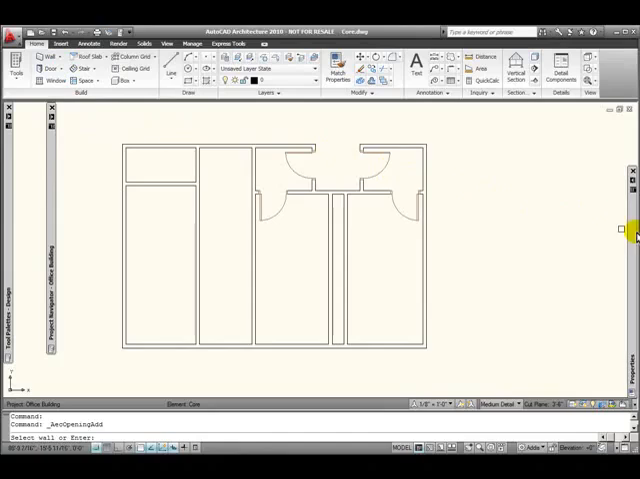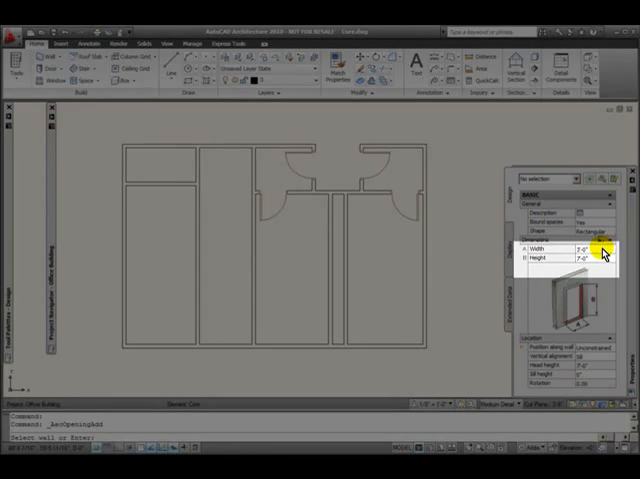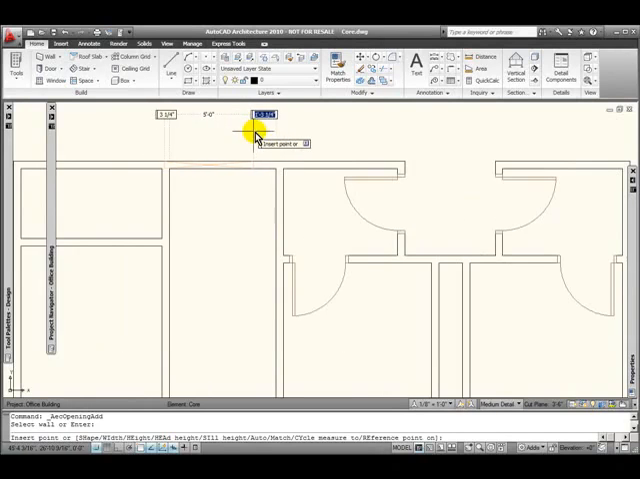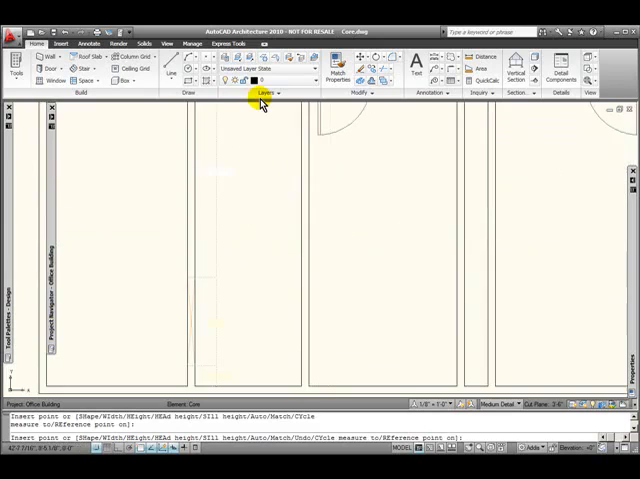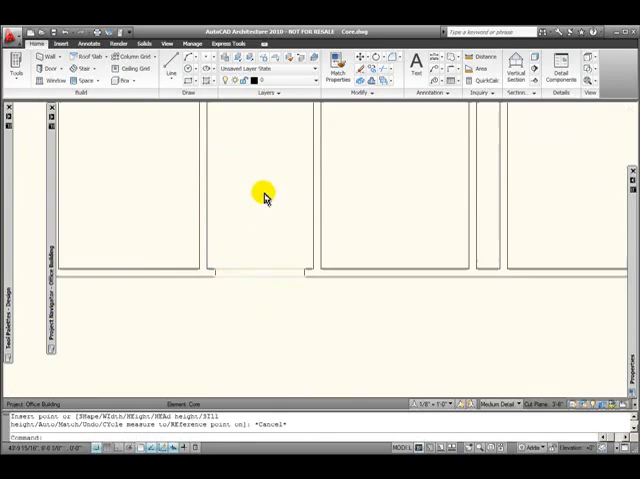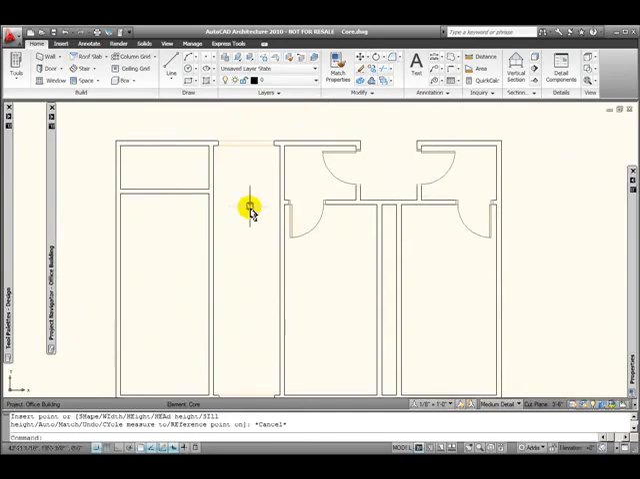I will double check the size in the Properties palette, set that to 5 feet, and go ahead and pick on my walls and pick a spot towards the center. Openings don't have quite the same ability to center, and we'll pick a spot on the wall at the other end. Press Escape. We could go ahead and adjust those to be exactly centered.